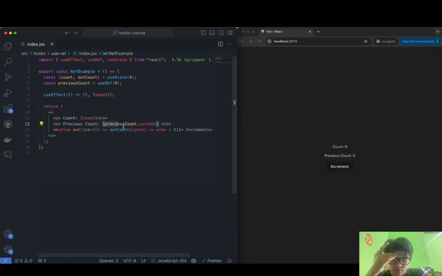Now, you might think this is weird because previously the .current value had stuff to it. It wasn't a number or a string, but now it is a number because we set it to be. We didn't pass this as a reference to a DOM element. We're using it as an actual variable. Now, when I click increment, you'll see that the count goes up, but the previous count doesn't because we're not doing anything with it.